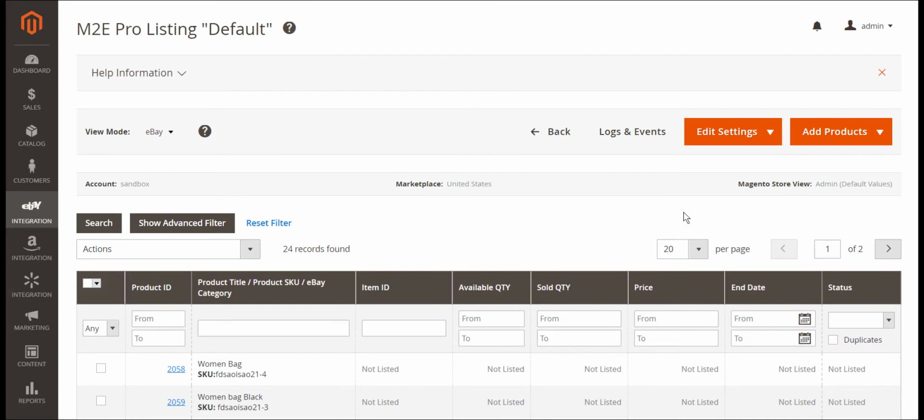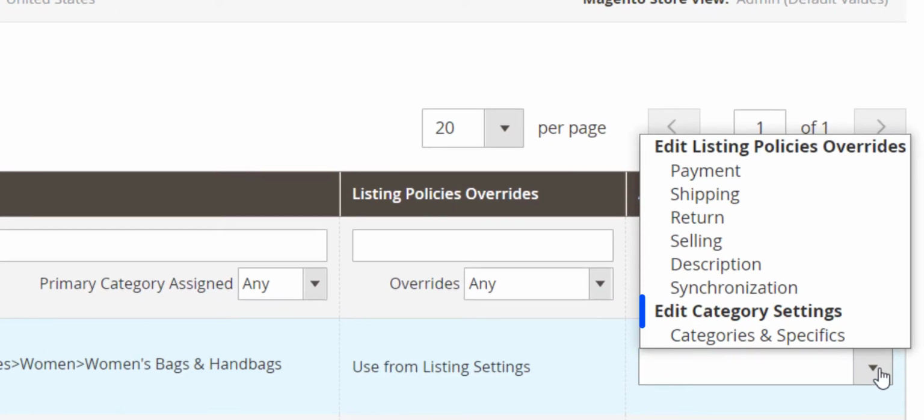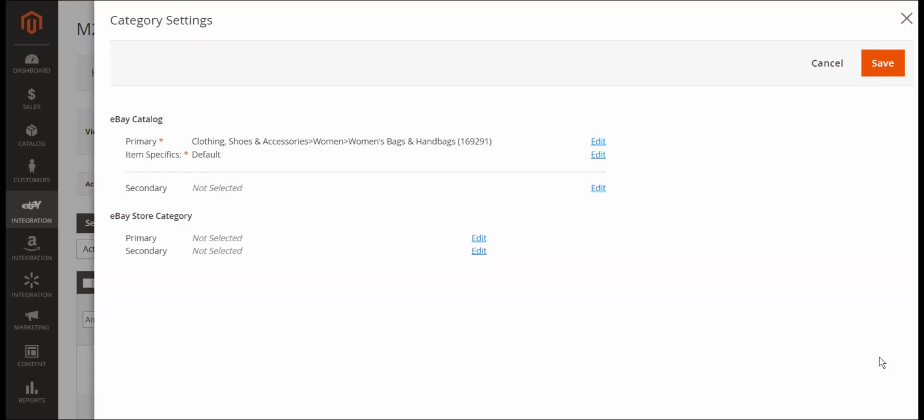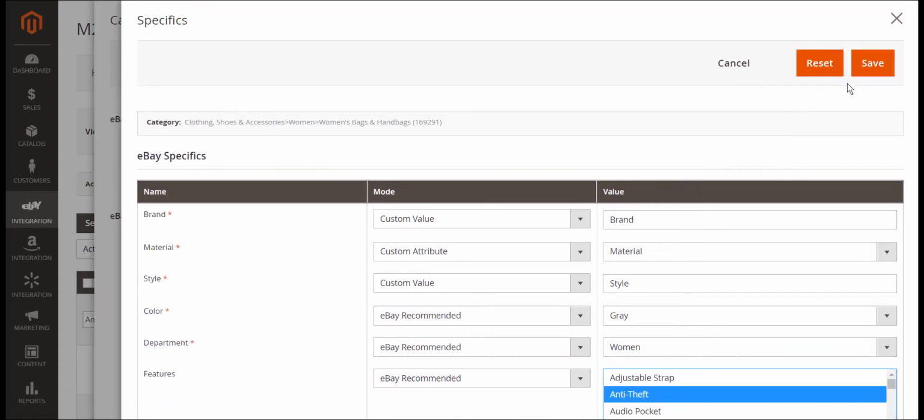M2E Pro also allows you to customize item specifics for individual products. You can do it via Settings View mode in M2E Pro listing after you assign eBay category. After you customize the default item specific set, click Save.